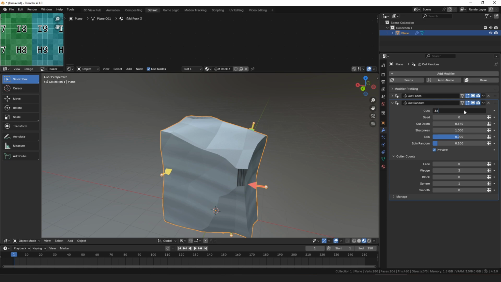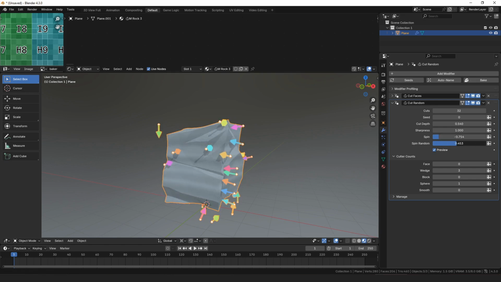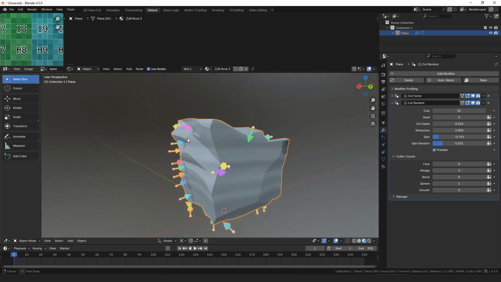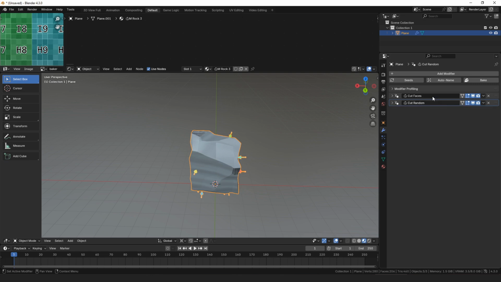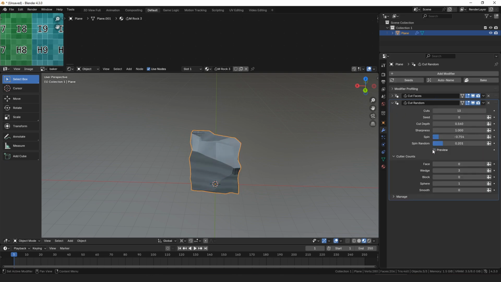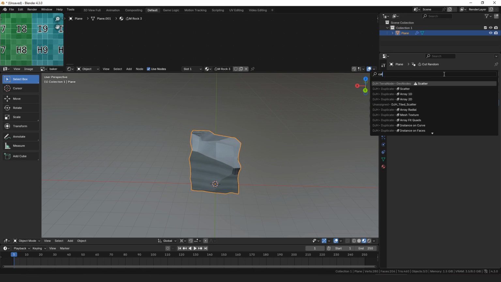And then we can tweak the depth again. We could turn the count up if we wanted. We could adjust the spin to change what direction the cuts went or make them more or less random. All sorts of controls that you can play with to get different sorts of effects. So let's turn this back down to like 12, and that's cut random. Let's turn preview off.